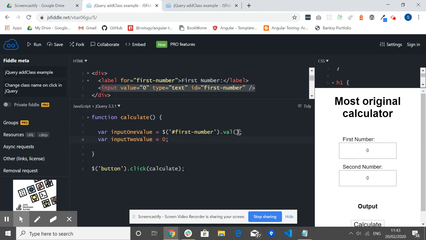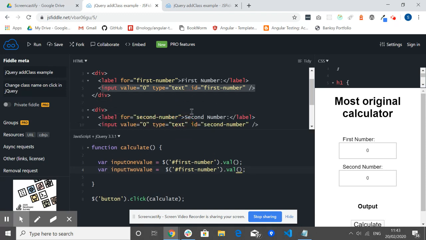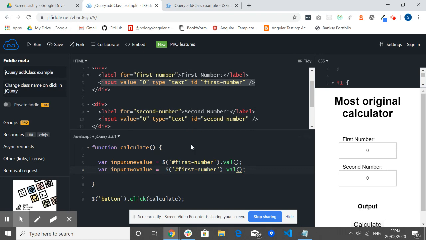So I'm going to repeat the same for my input2 value variable. I want to get the second input field and get the value out of there. Now my second input field has an ID of second number, so all I need to change is the ID I am looking for in my selector here. So I've got these two variables.